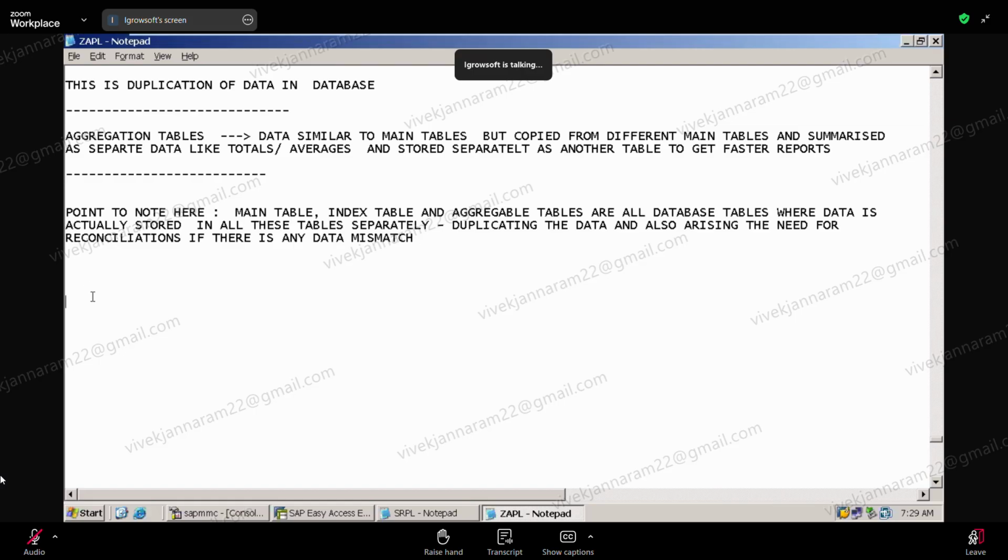Another point here is that there are many main tables. If it were one main table, it would be okay. But there are many main tables.